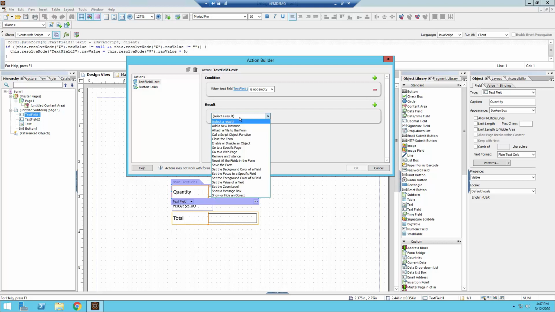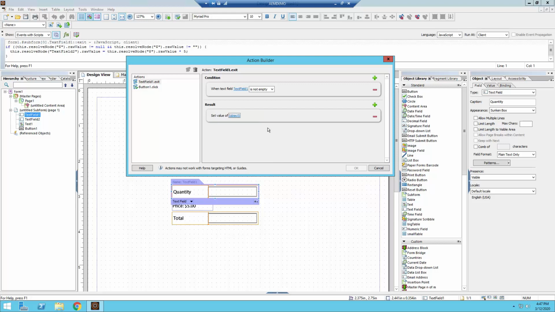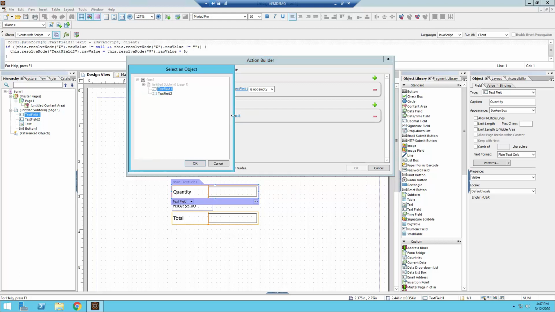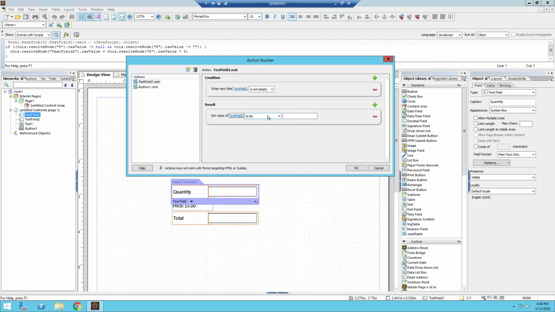So we would go to our result, and for the action builder, you have all sorts of various different results you can tinker with and customize. But in this case, we want to set the value of a field. So we're going to set the value of our object, and that's just the second text field. We want to set it to be the value of a field.